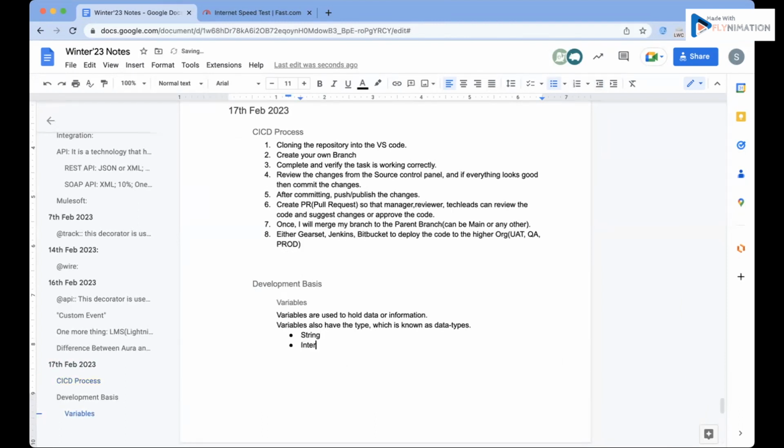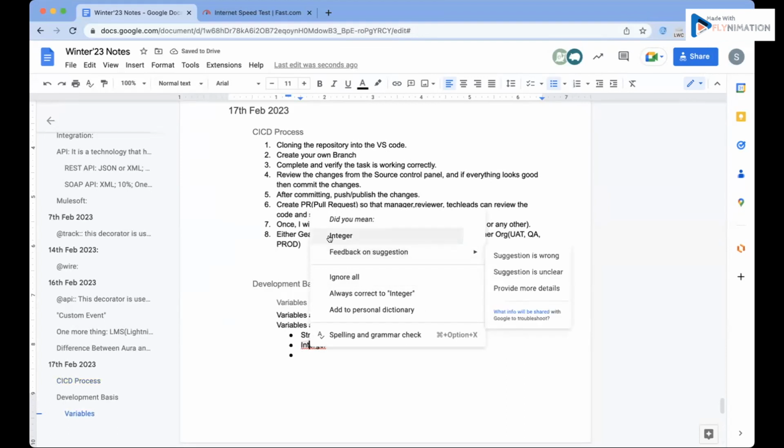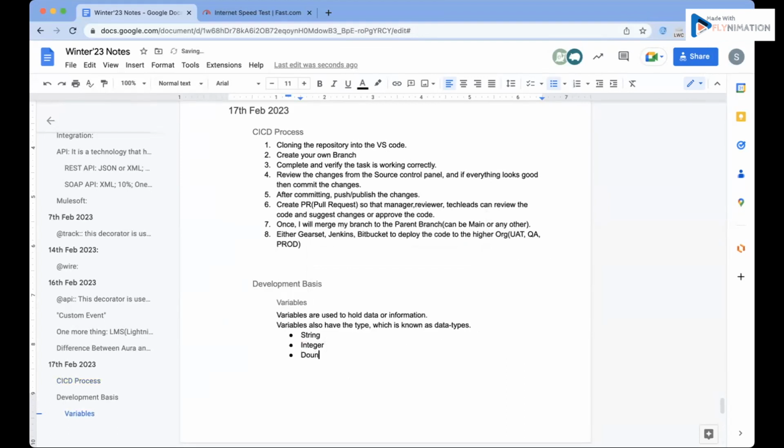Integer means number. Double. Take name, for example: a name is a string. If you want a variable to hold the name of a student or the name of an employee, that is a string type. Name, email, phone, address, and so on.